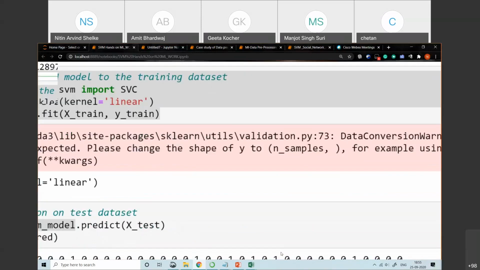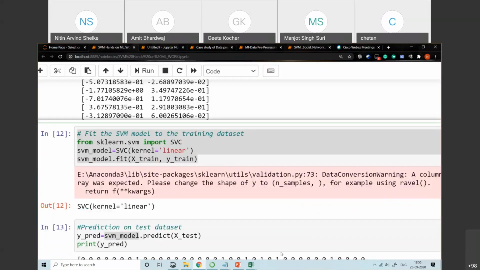Now next, fit the SVM model to the training data set. So here, actually, this is the part of your model creation. Okay, that is your classifier. So for that, I'm using the SVC class, which is present in sklearn.svm. We create the object of the SVC class by passing the kernel as linear. Okay, and after that, we fit the model on the training data set by passing X_train and y_train.